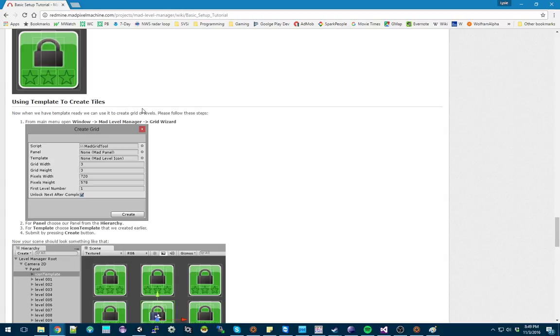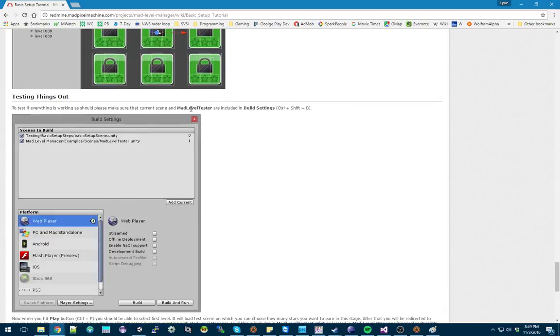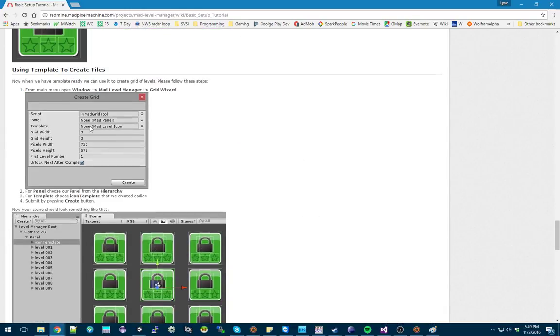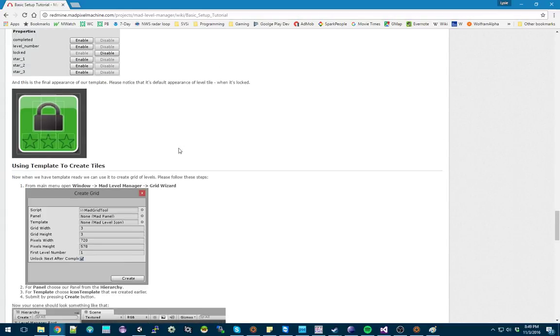So, this is where it gets kind of annoying. Do you start downloading people's other tools, or do you make your own? The Mad Grid. Everything apparently is Mad. Mad Grid tool. I bet his initials are Mad.